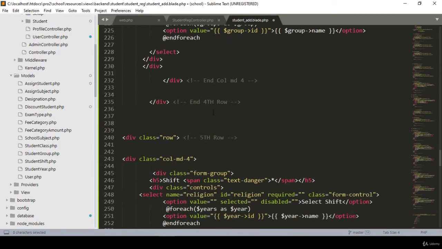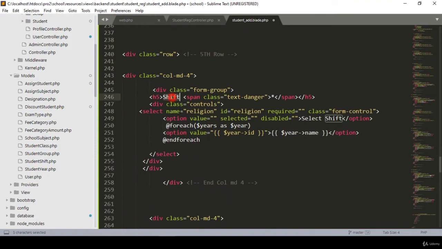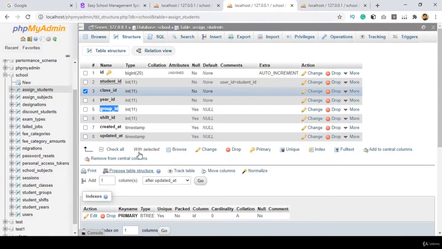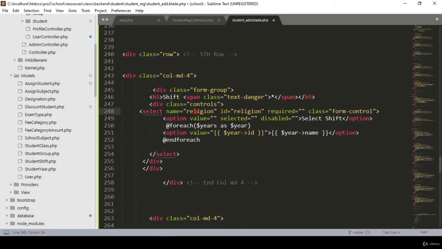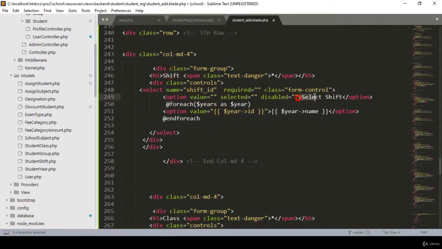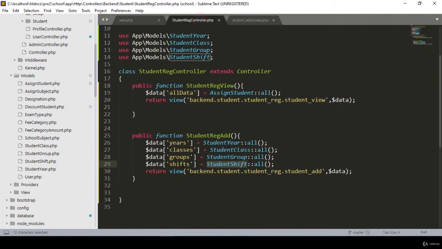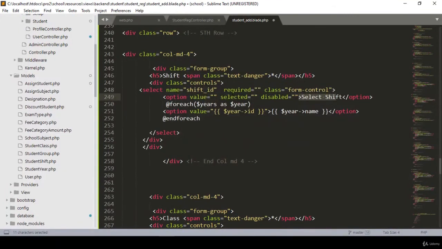And then there is our another one, the shift, right? For the shift, our name is actually shift underscore ID. So I name it as shift ID. We don't need this ID. Perfect. And then with the shift, that will be as a selected shift. I have already passed this data or variable as shift. Now we can access it in our student add page. So now go there, that will be shift as shift.